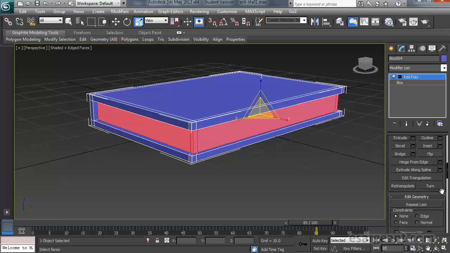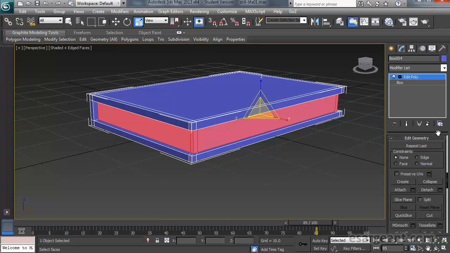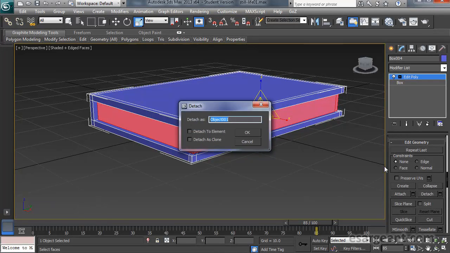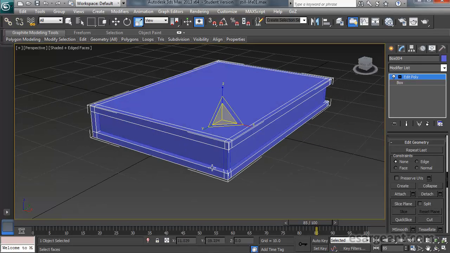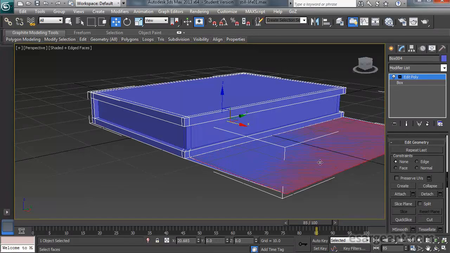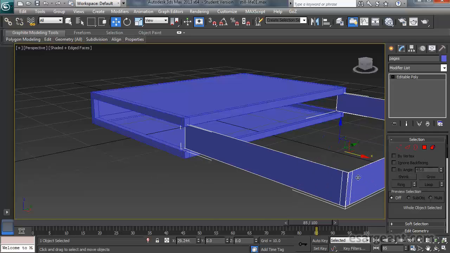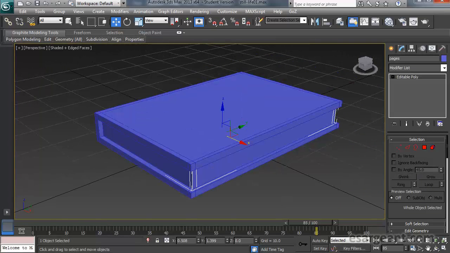In order to do that, I will scroll down in my modifier here to, let's see, we want edit geometry, and you'll see the option to detach here. So I'll click on the settings for that, and you can name it. So I can just call it pages, and you can detach to element, detach as clone, etc. But I'll just do the standard without these options. Click on OK, and now you'll notice my pages are actually separated from the rest of my geometry. Excellent. That's going to make life easier later on.